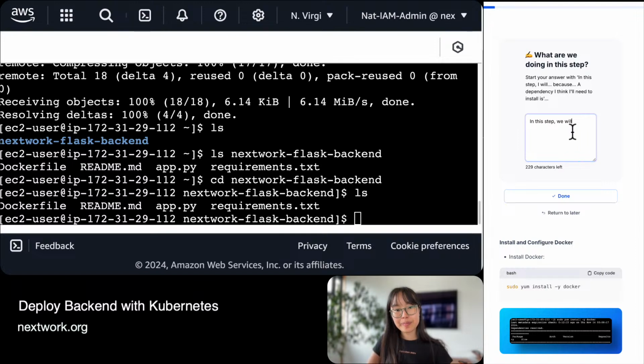In this step, we will build a container image of our backend application. Or we can say of our application's backend. Because Kubernetes needs the application to be packaged up or containerized in order to accept and deploy it.